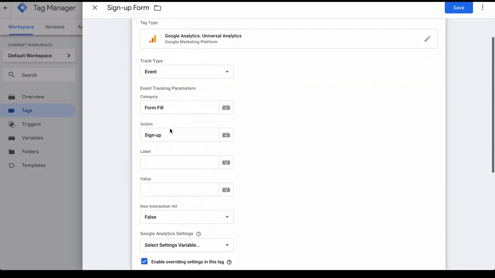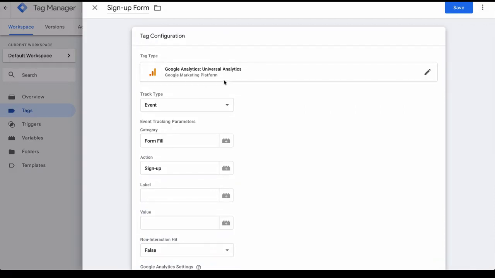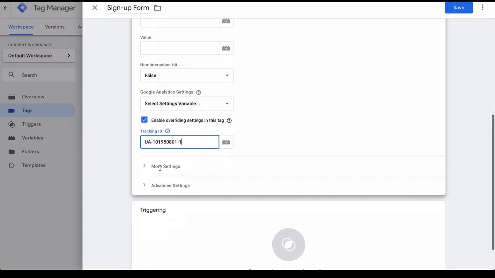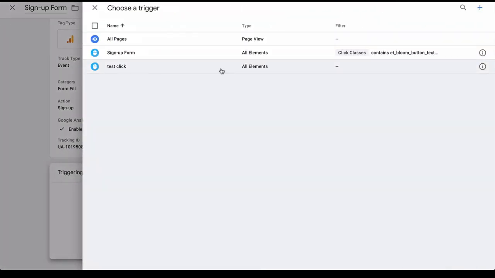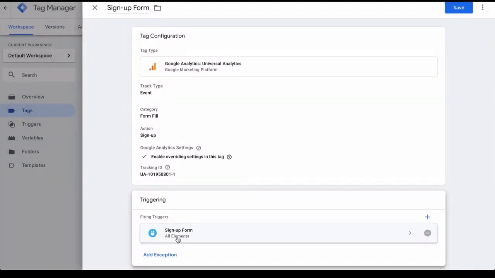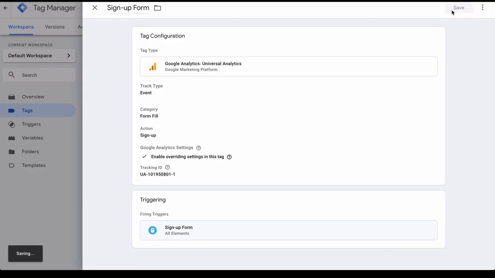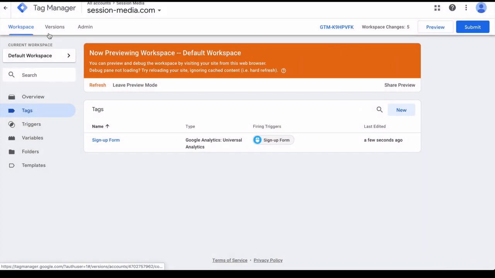Great. So next, once we've done this, create the analytics thing to push it into analytics, created an event and created the category and action and associated it with a tracking ID, we can go in trigger. So the triggers we've already created are a sign up form. So what we're saying is anytime someone clicks on that button, push this information into analytics and we save. So now we've done that, we can go and test this is working.